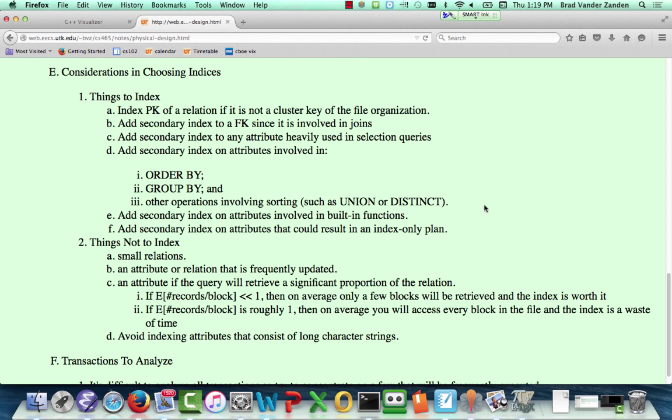Also, indexes aren't necessarily just on a single attribute. They could be on multiple attributes. Like in the hotel study where we had the room relation, the primary key was hotel number and room number. So the index there might actually be on hotel number and room number. So indices can be on multiple attributes, not just a single attribute.